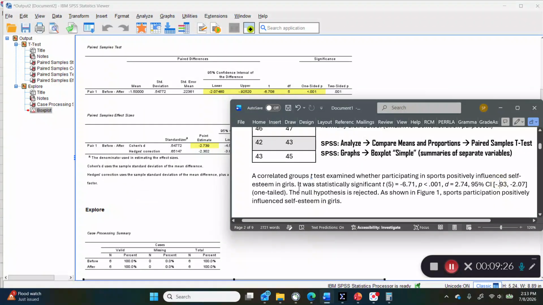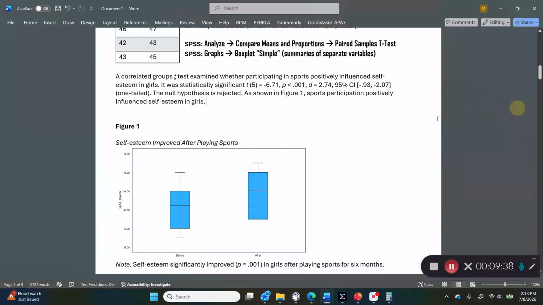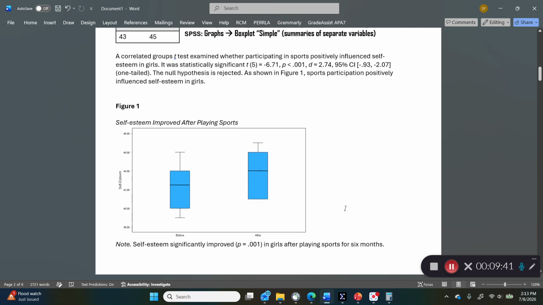So that's posted there. And then we state that it was a one-tailed test. So that means the null hypothesis was rejected. As shown in Figure 1, sports participation positively influenced self-esteem in girls. And then we got our figure below. So this is how you would write up that data that you have presented in SPSS.